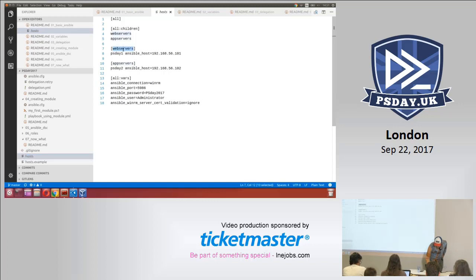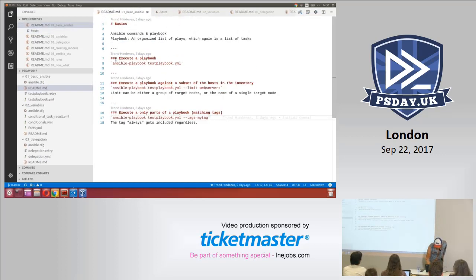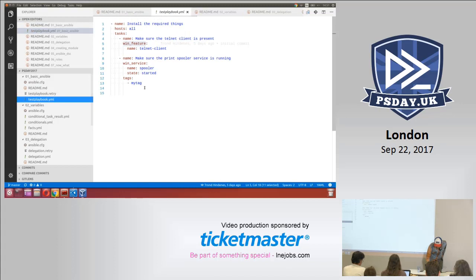So I have two groups here, web servers and app servers. I haven't decided if I should sit or stand yet, but I'm going to stand for now. So the first thing we can do is to execute this test playbook, and it looks like this.